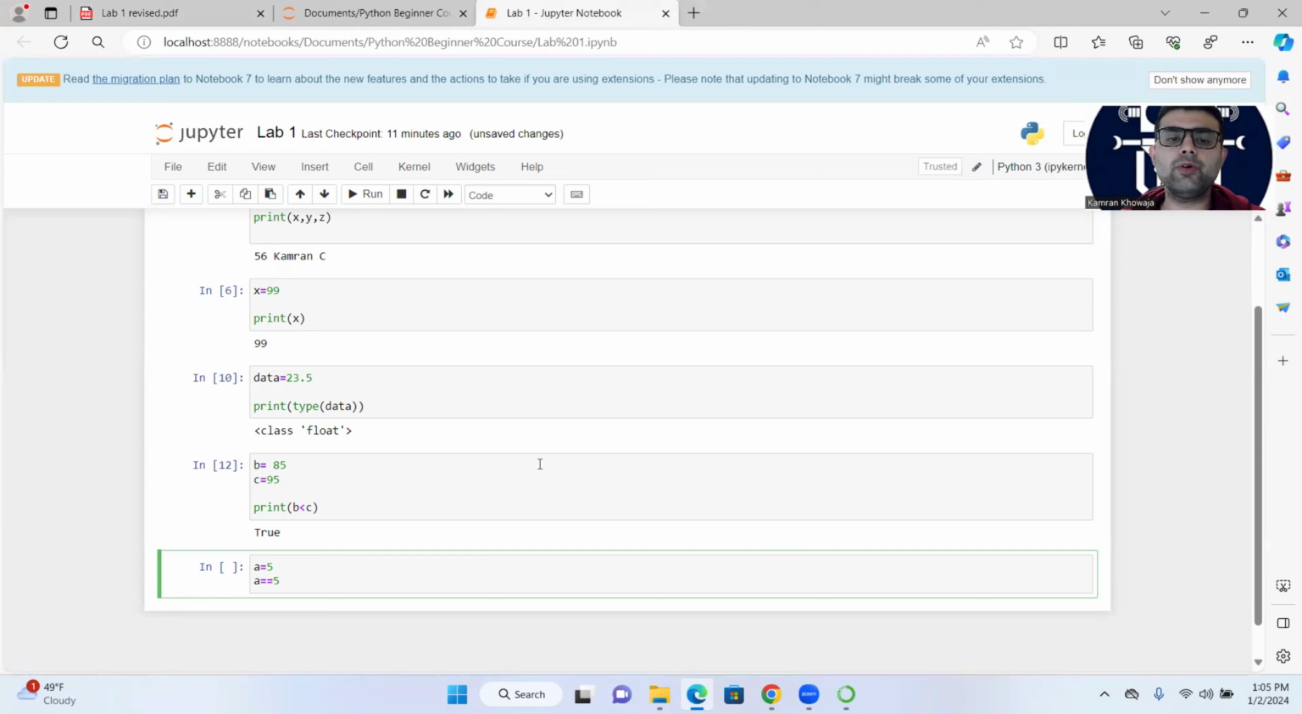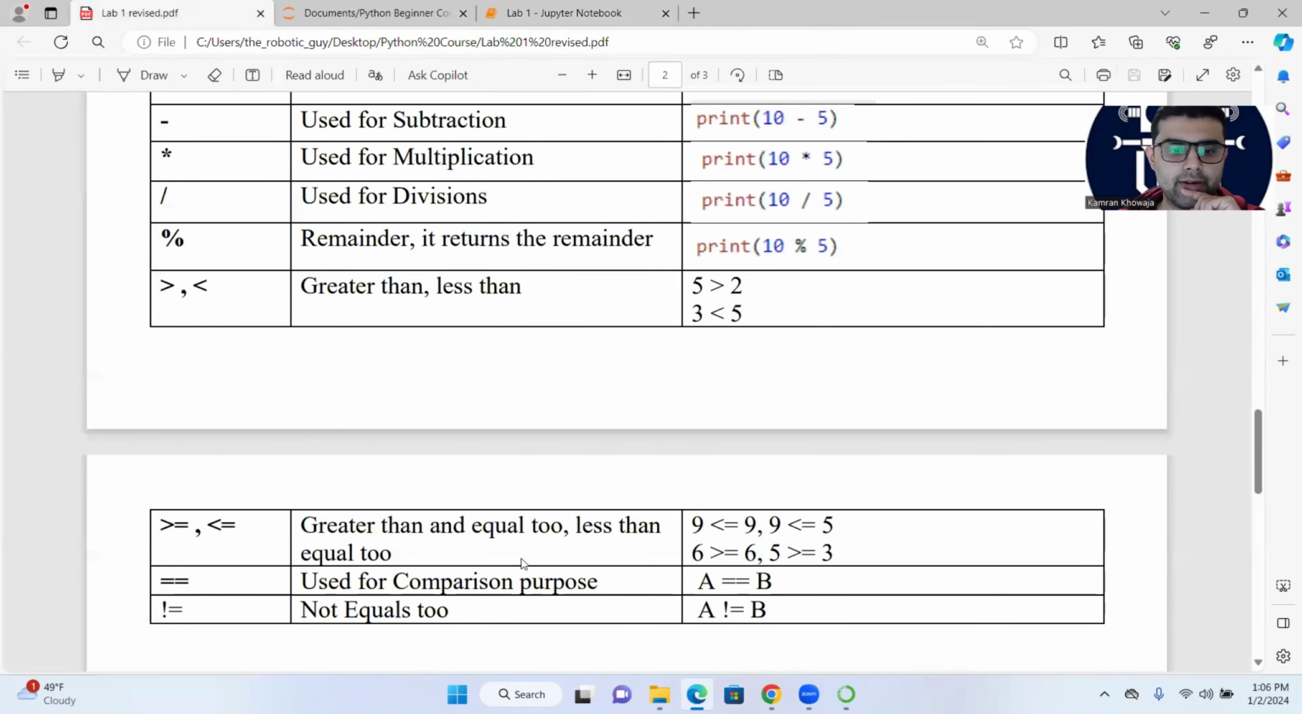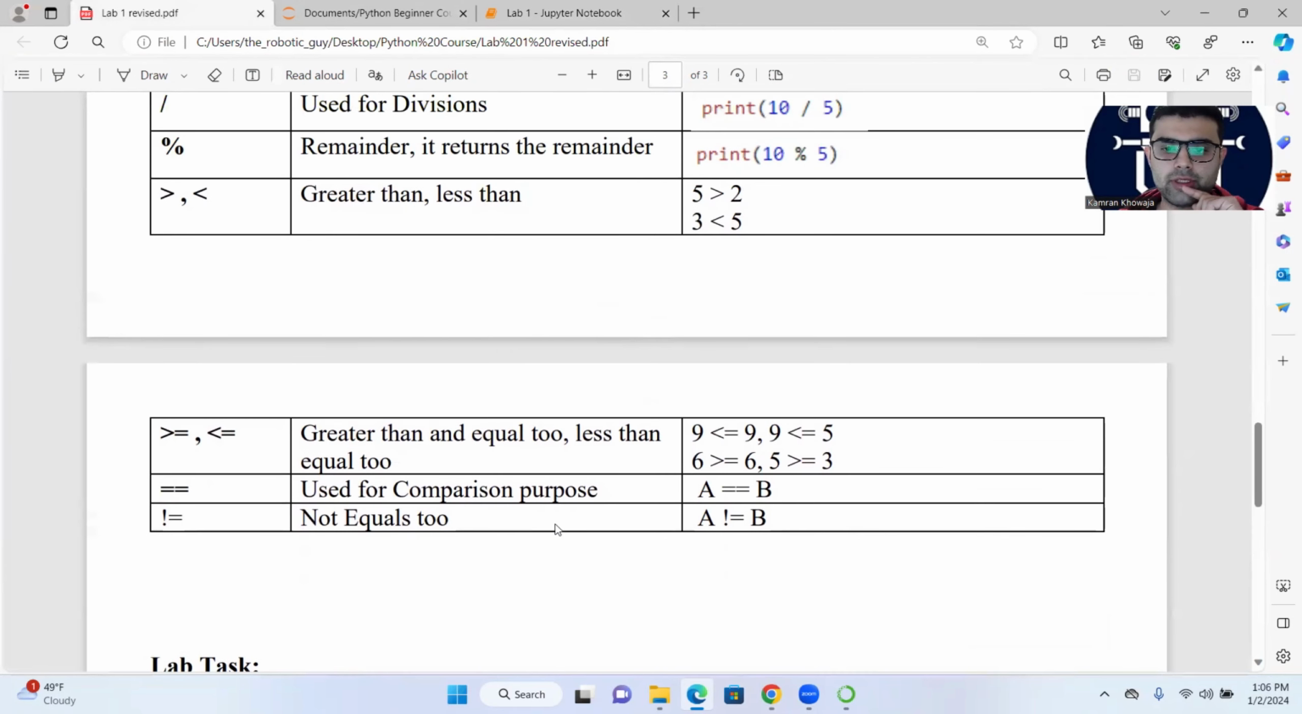Whereas if you want to make sure that two numbers are not equal, instead of the double equals you use the exclamation mark. That means it is not equal to the other variable or the other number. Then we have the not equals comparison, and so on.